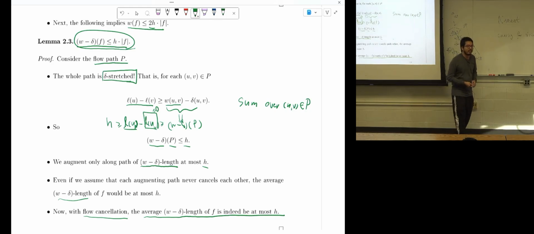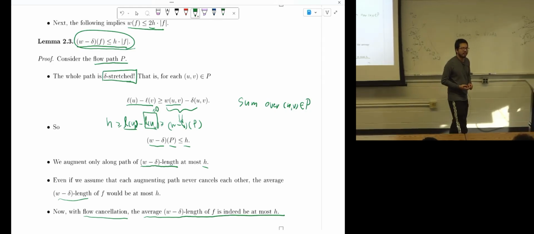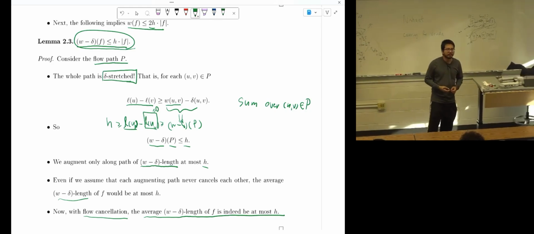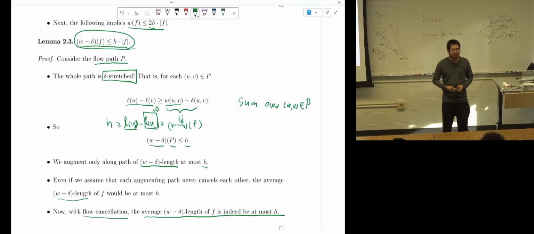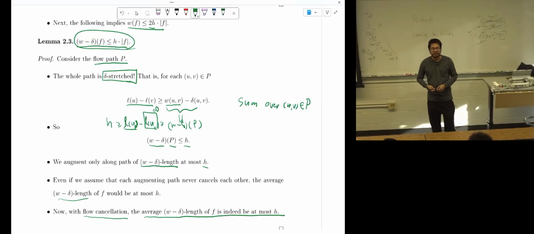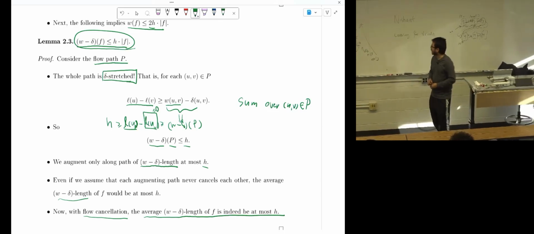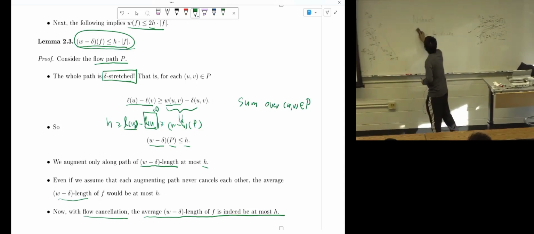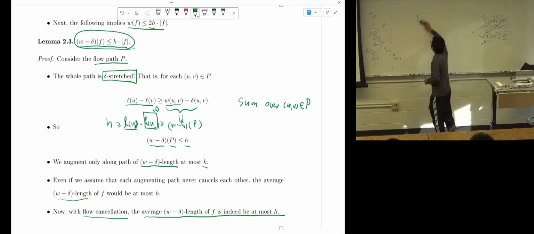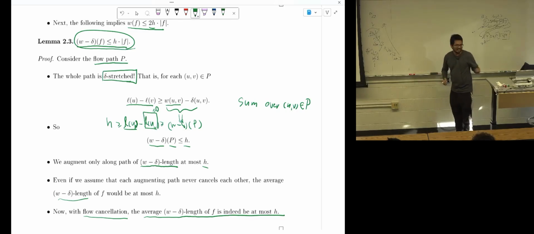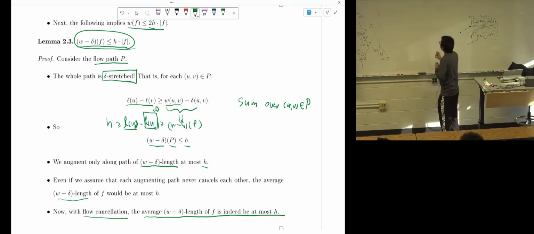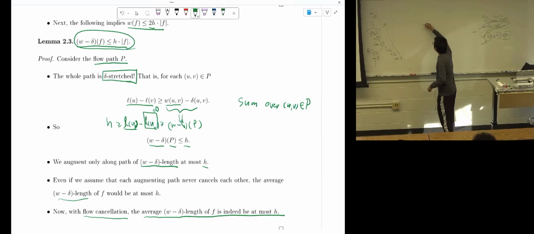Yeah. Because we can sometimes send flow partially and then keep stretching out the path after we've sent flow along it. Very good. Exactly. Let me give you one example. Imagine that the whole graph is just a path, and this is S, this is T.